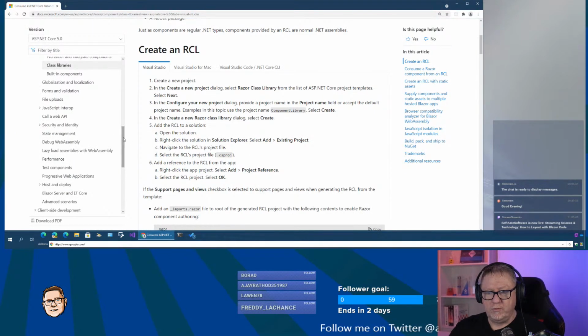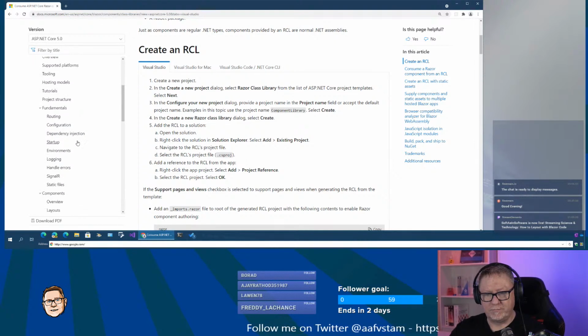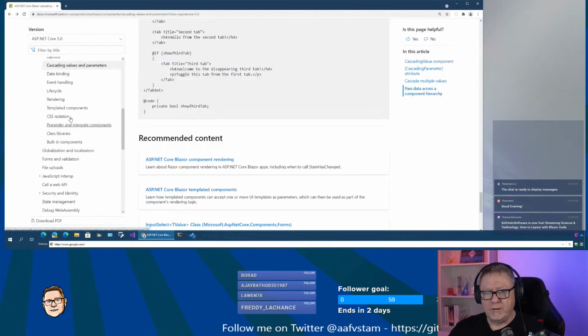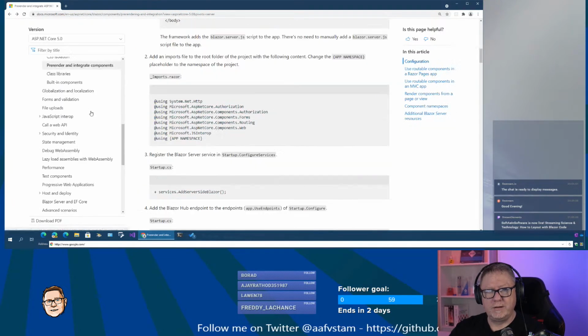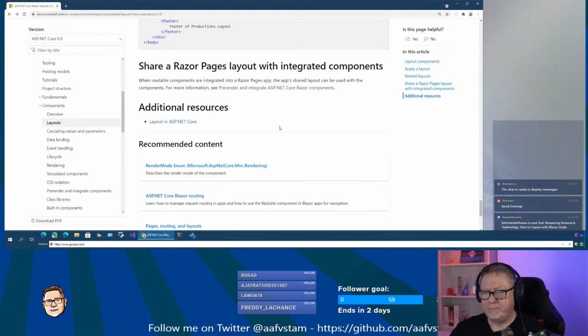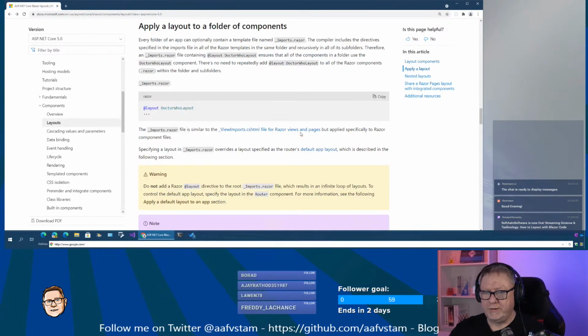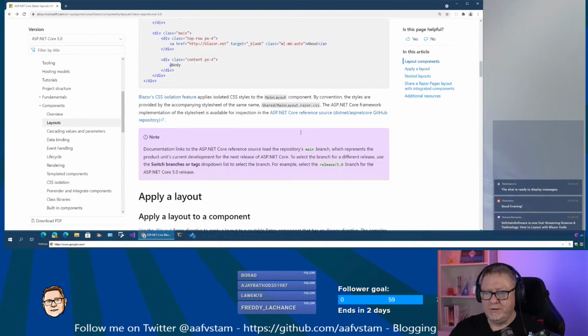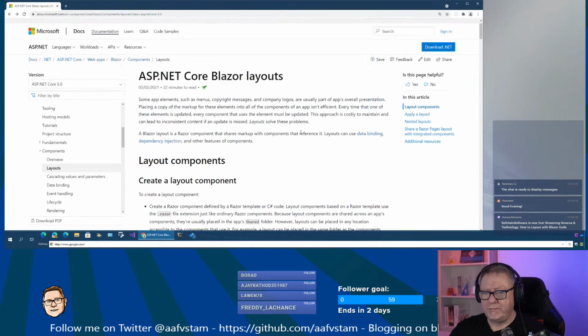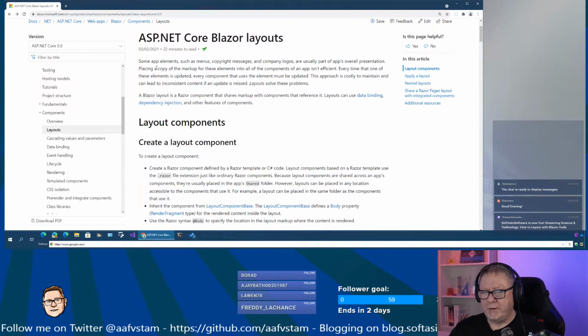What we need to do today is have a look at Blazor layouts. Let's step a little back. Layouts. Let's first start with what's here on the web and learn some things. Check how this looks. Some app elements, some menu, blah blah, copyright messages.